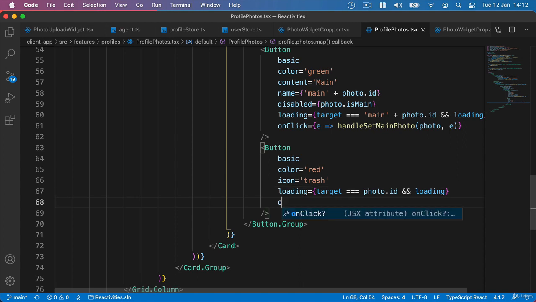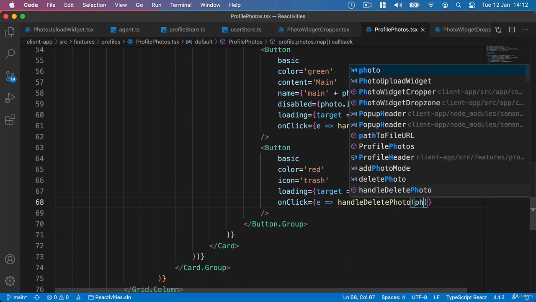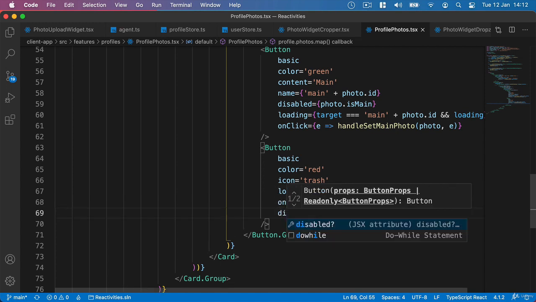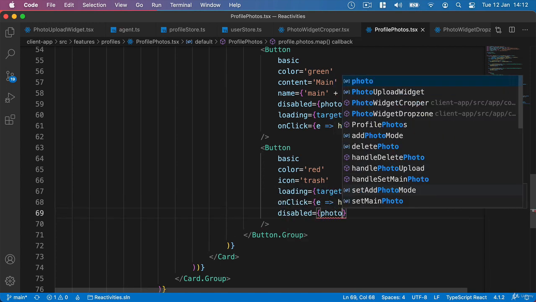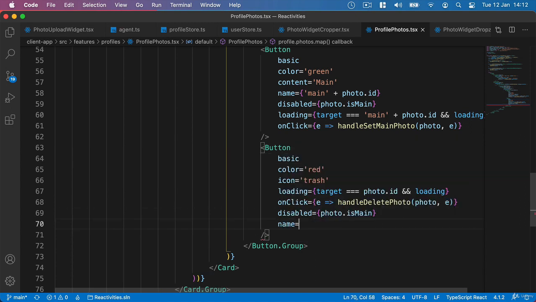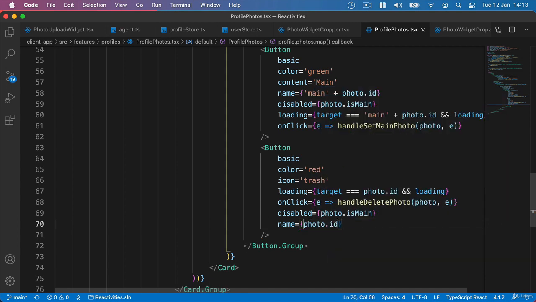And then what we can do is add an onClick event, and we'll pass e as the parameter, and we'll say handleDeletePhoto, and we'll pass up the photo and the event. And we also need to make this button disabled if the photo is the main to prevent the user from clicking on this if they're trying to delete their main photo. They will need to change it first. And of course, we need to give this button a name as well so that we can actually set the target, and we'll set the name to the photo.id. So we should be good to go and test this functionality.